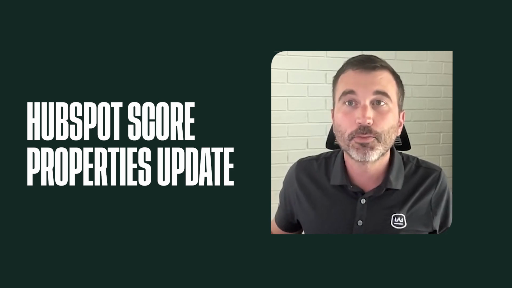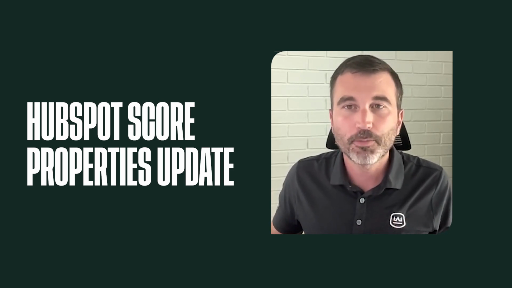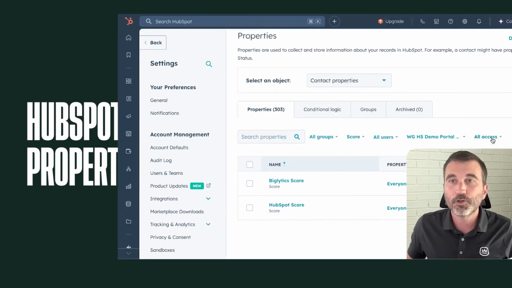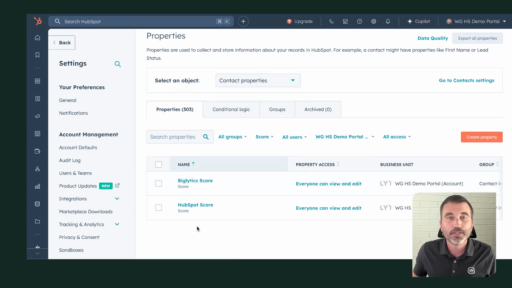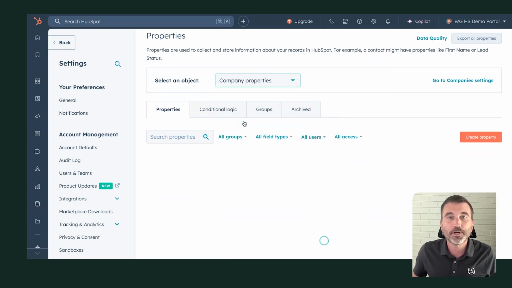I just wanted to give you a pretty important update for any of you who are using the HubSpot Score property or any scoring properties. Over time, you could have accumulated some additional ones. Our demo portal here has a big Lytics score. You might have score properties under companies as well.